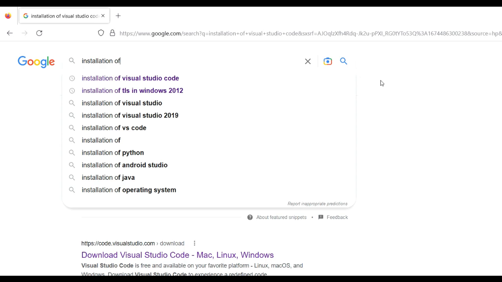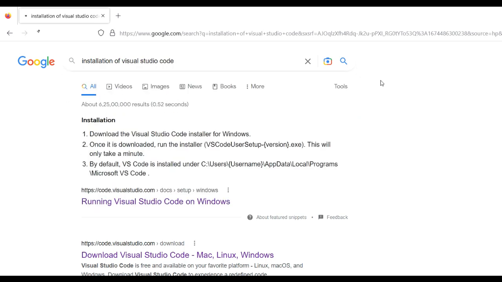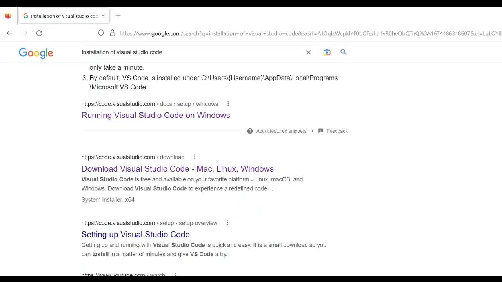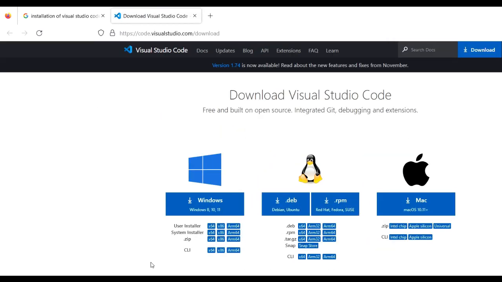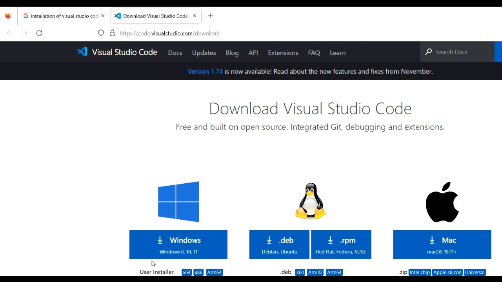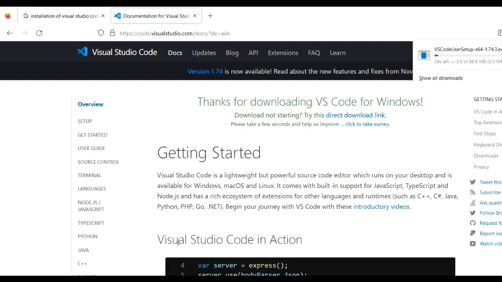Let us see. First open Google and then type installation of Visual Studio Code. So you can get different results and you can see here download Visual Studio Code. Click on that link and you see an icon like Windows. Now you click on Windows for downloading. So downloading will be started now.